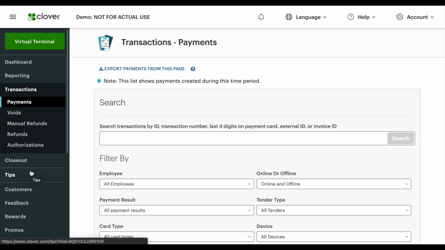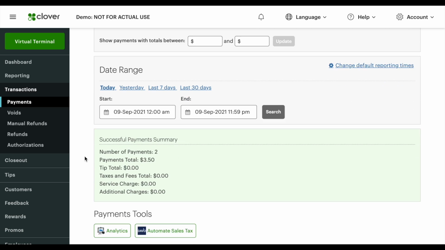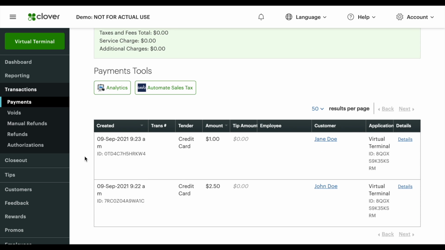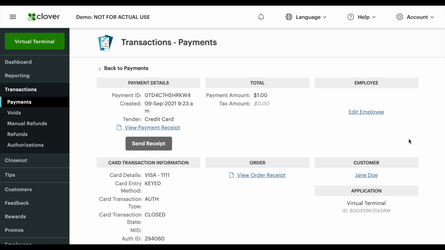To refund a payment, go to the Transactions section and select Payments. Scroll down to the bottom to see the latest transactions, or you can also search for a transaction that you are looking for. You can search by date and by employee. Once you find the transaction, click on the details on the right-hand side. This will bring up the details of the transaction.